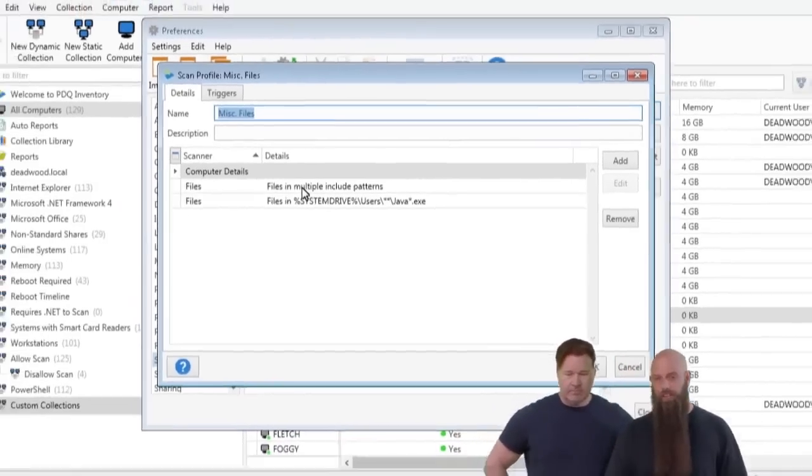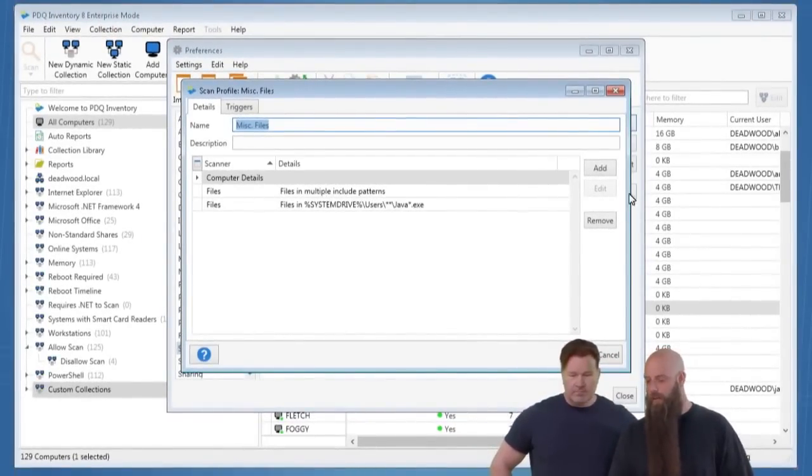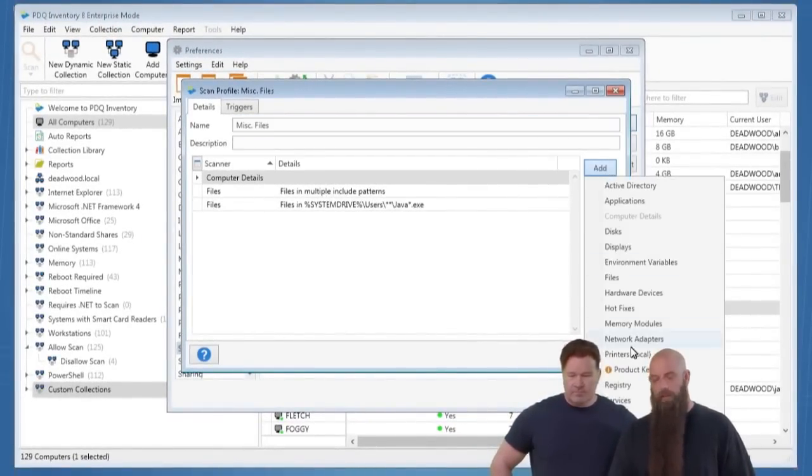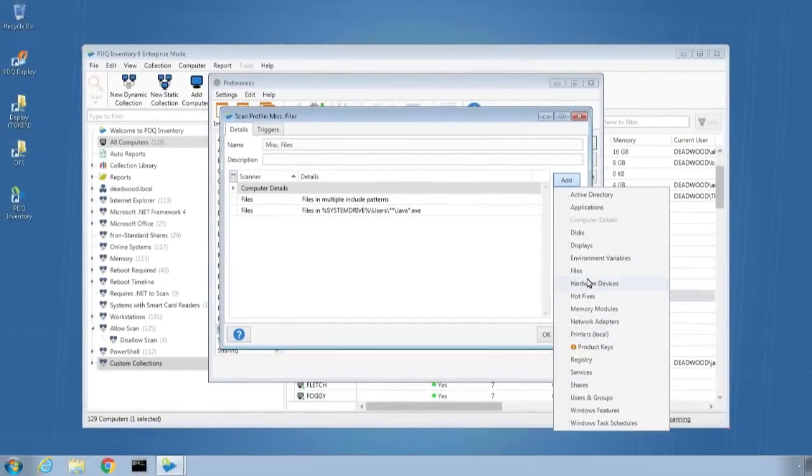And we have 2 file scanners. Now remember, whenever you go into a scan profile, you can add a scanner here, and if you add registry or files, you can create multiple. So we've got the computer details. I like to have the computer details scanner in all of my scan profiles.